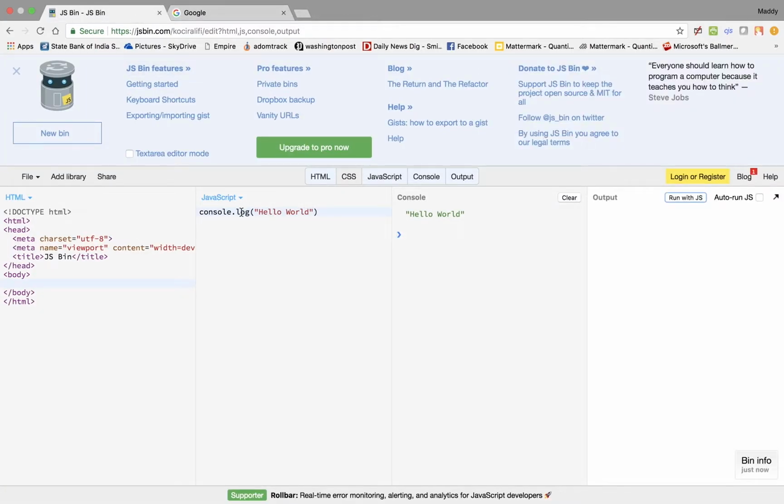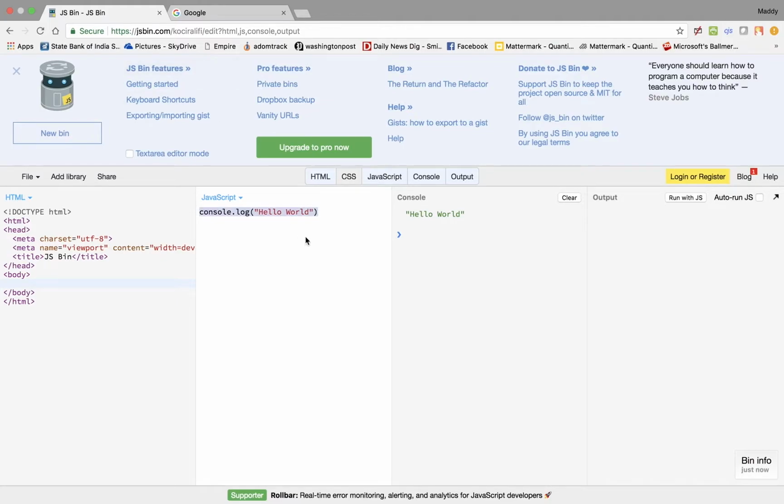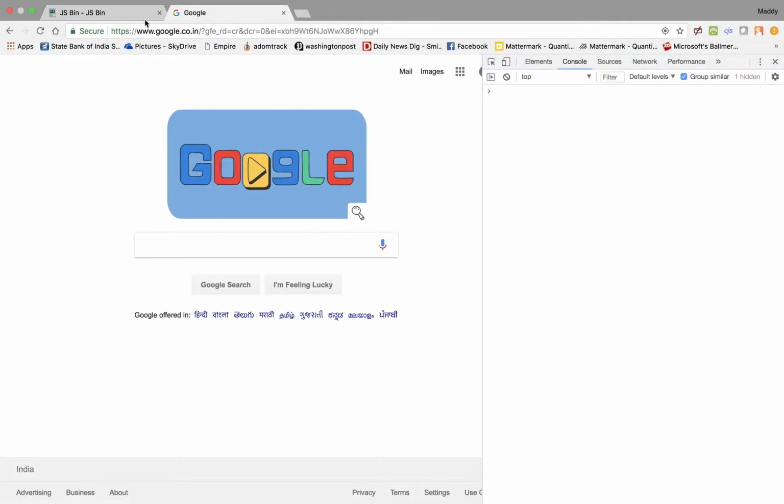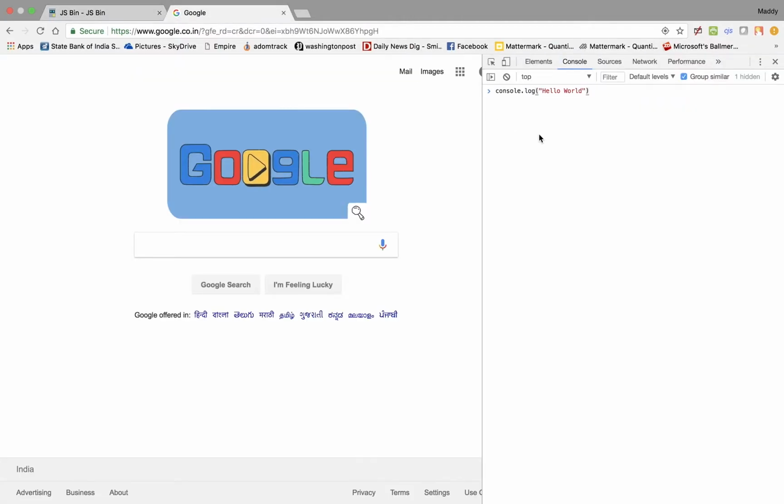Let's see this example. So I'm going to use something called jsbin.com. It's a live online editor. And in here, I have typed console.log, which is a function to log or print something onto the console. And when I do this and click on run, it prints hello world. So that's what the console does. It does the same thing here as well. If I just copy this and run the same here, it would do the same thing. So if I run it on the browser.